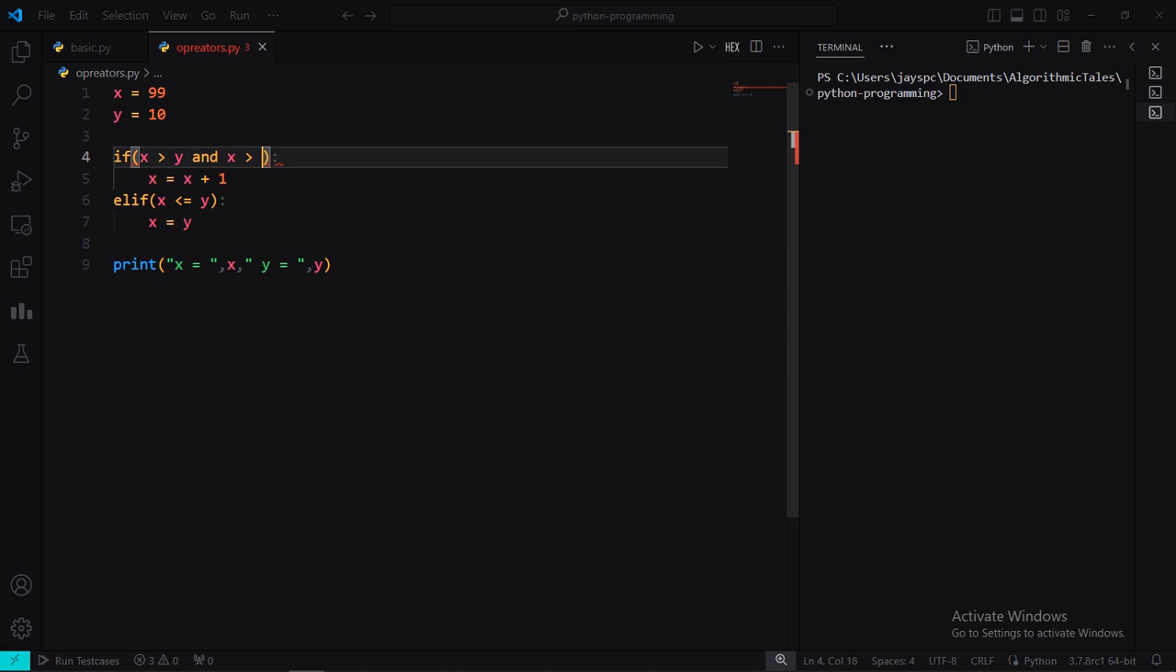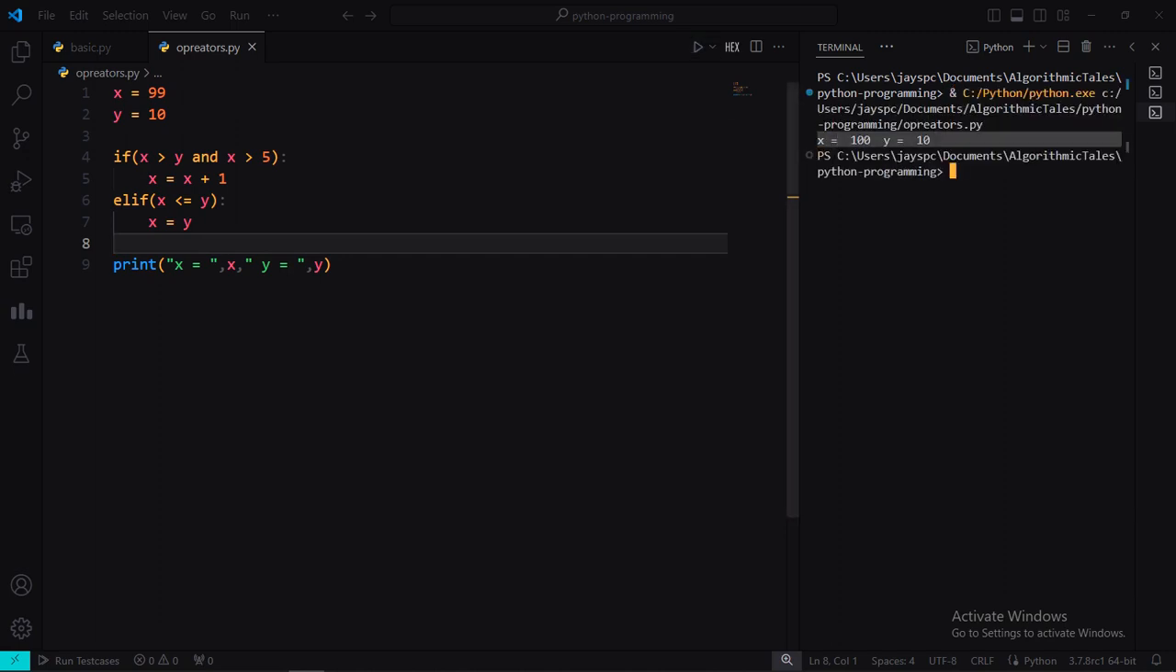Right. I mean, instead of 10, let's just say x is greater than, let's say, 5. So x is greater than y, that is true because 99 is greater than 10, and x is also greater than 5. In this case, it's going to give us the same result as the previous one. It's going to be 110. The reason for that is obvious by now, because this entire if statement turned out to be true, and this if block is executed. Once the block is executed, we have 110 in the respective memory locations of x and y.